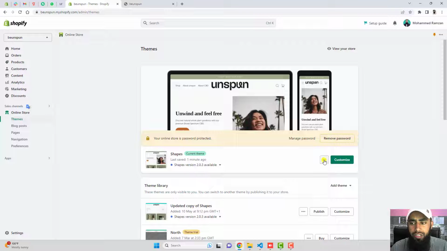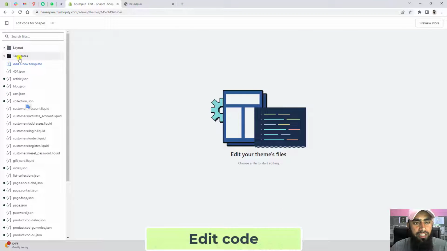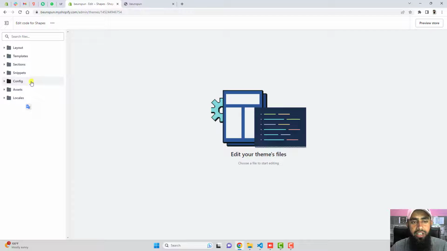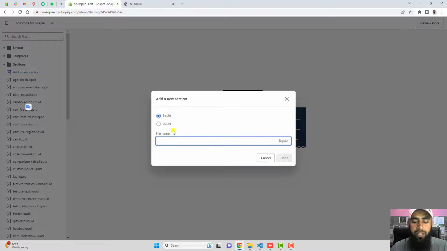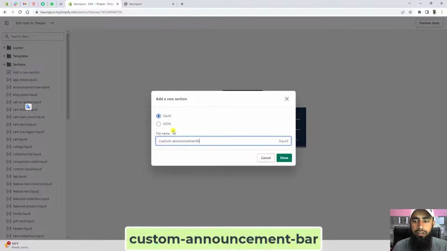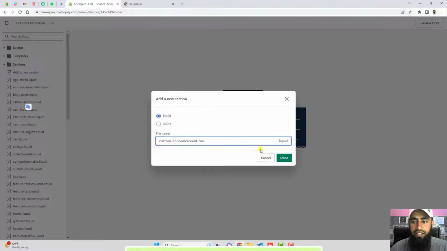Then after, you should click on these three dots again, click on edit code, and here you will get some files and folders. We are interested to create a new section. Click on sections, click on add a new section, and here the name of that section will be custom-announcement-bar, and then click on done.